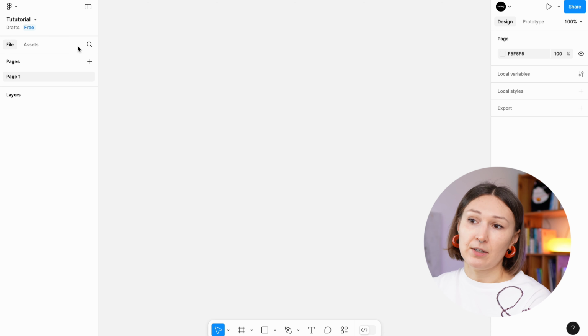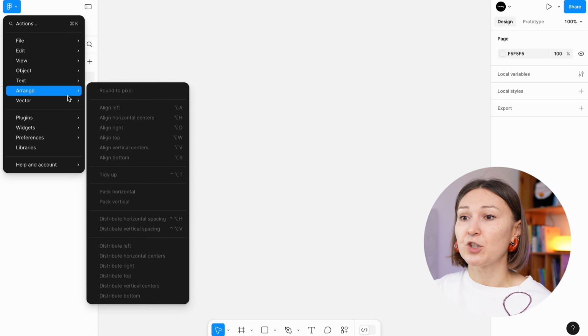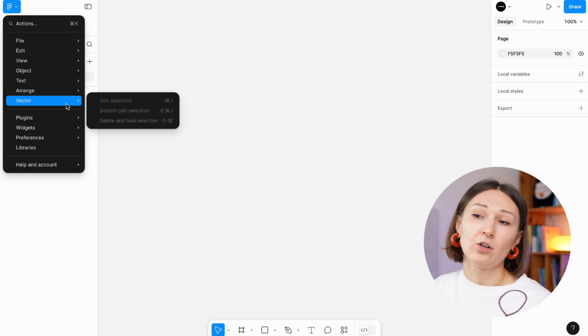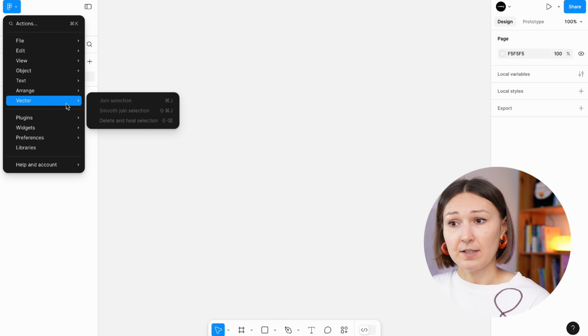This is everything concerning the view of the file. The next menu items, object, text, arrange, and vector, are honestly also not very much in use because you can access these features from elsewhere. So let's not spend the time on it.